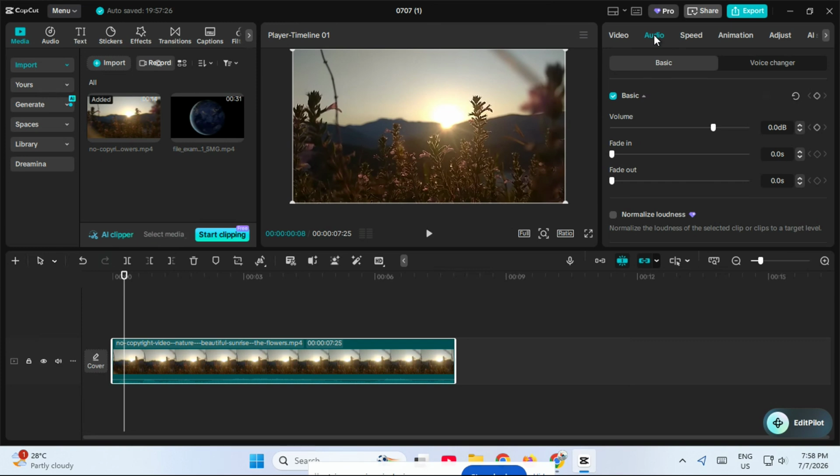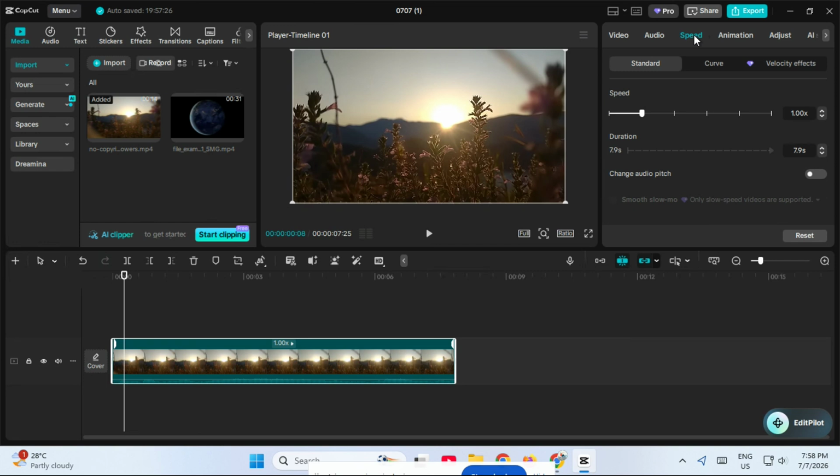Now look for the option that says Speed. Click on Speed from the right panel and CapCut will open the audio adjustment settings for that clip. Even though this sounds like a speed tool, it also gives you access to pitch-related settings for your audio. Once you're inside the speed section, look for the checkbox that says Change Audio Pitch. This is the setting you need. Check that box to turn the pitch adjustment on. As soon as you enable it, CapCut will allow the voice to sound different without completely changing the timing in the way you might expect from a normal speed change.